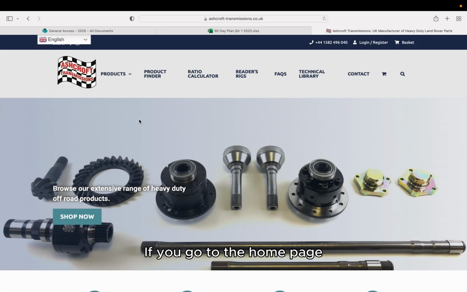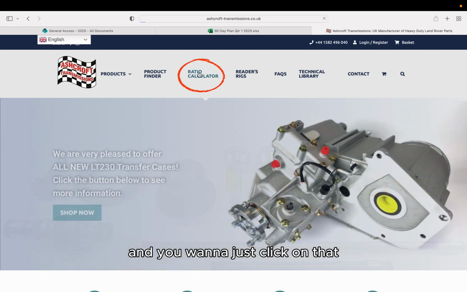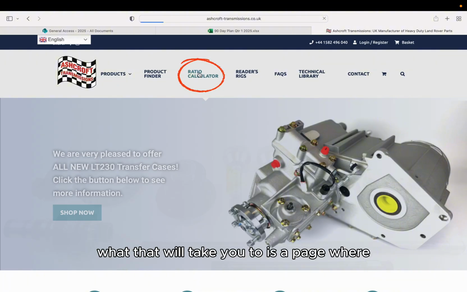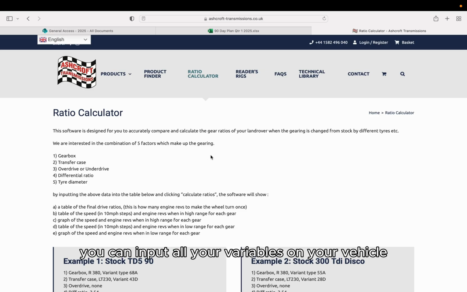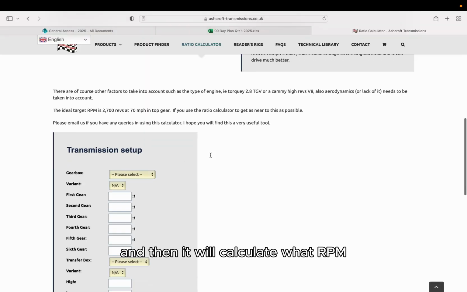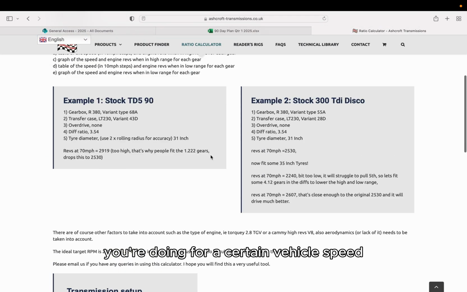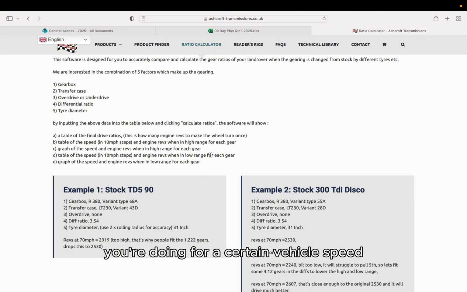Go to the home page, and you'll see at the top here, Ratio Calculator. You want to just click on that. What that will take you to is a page where you can input all your variables on your vehicle, and then it will calculate what RPM you're doing for a certain vehicle speed. So let's just start by talking through those different variables today.